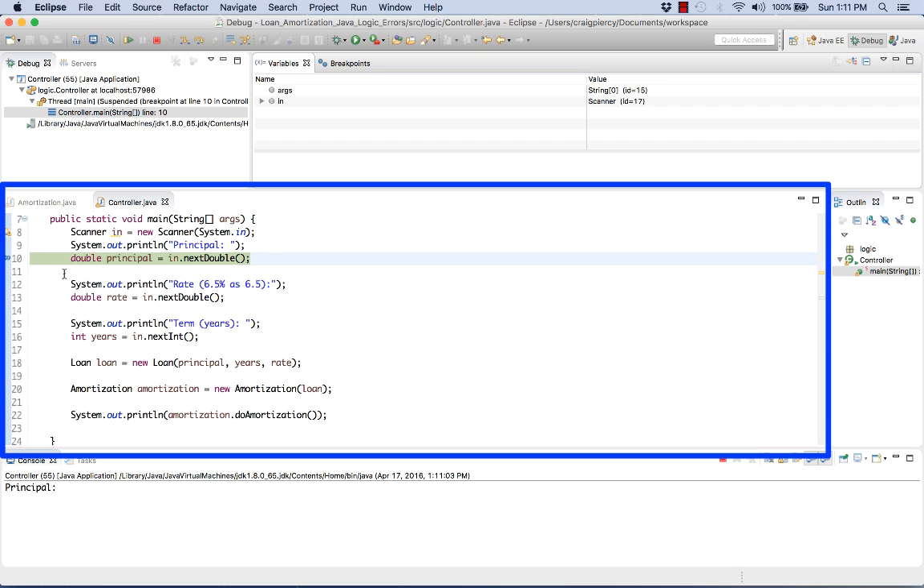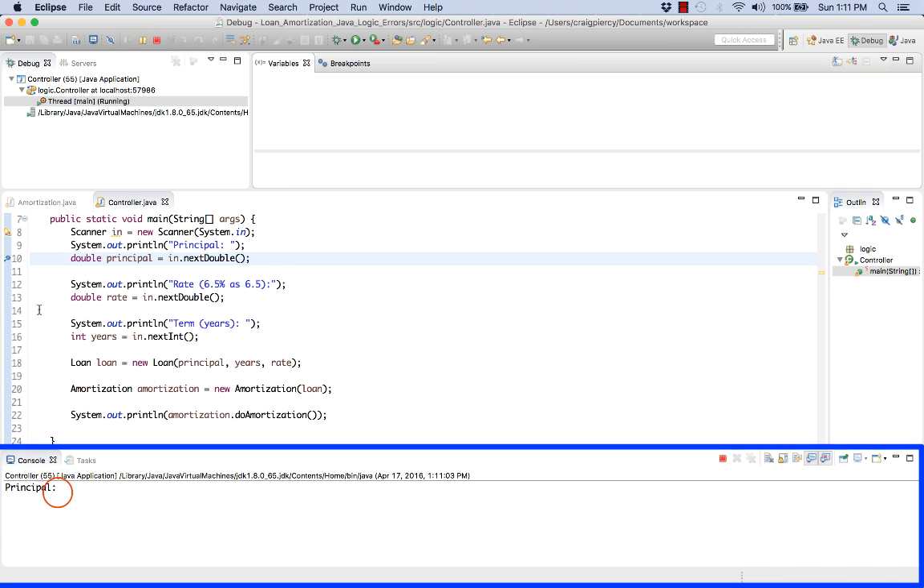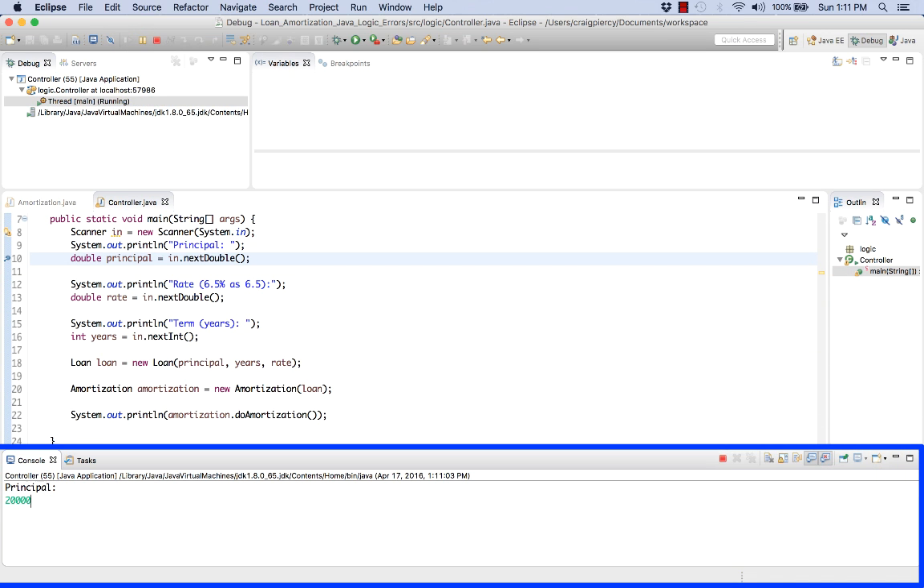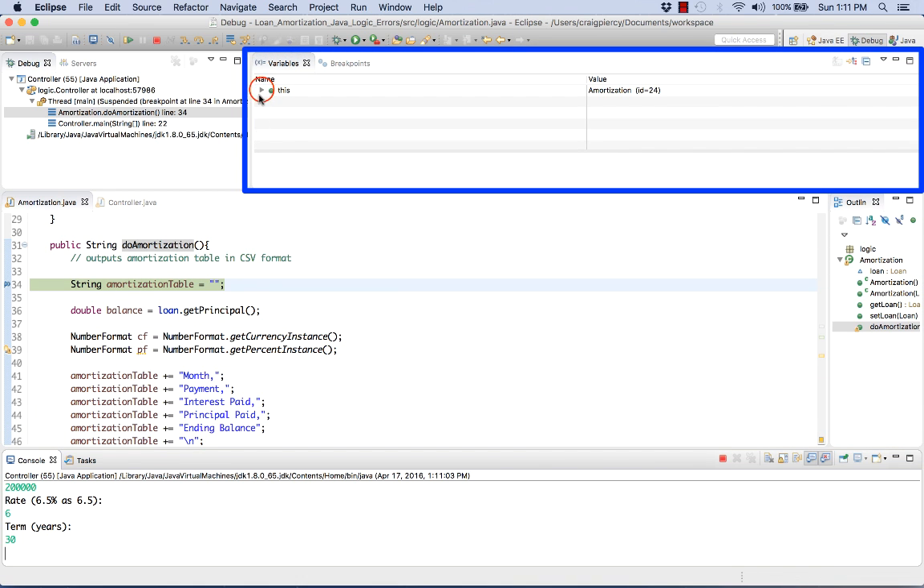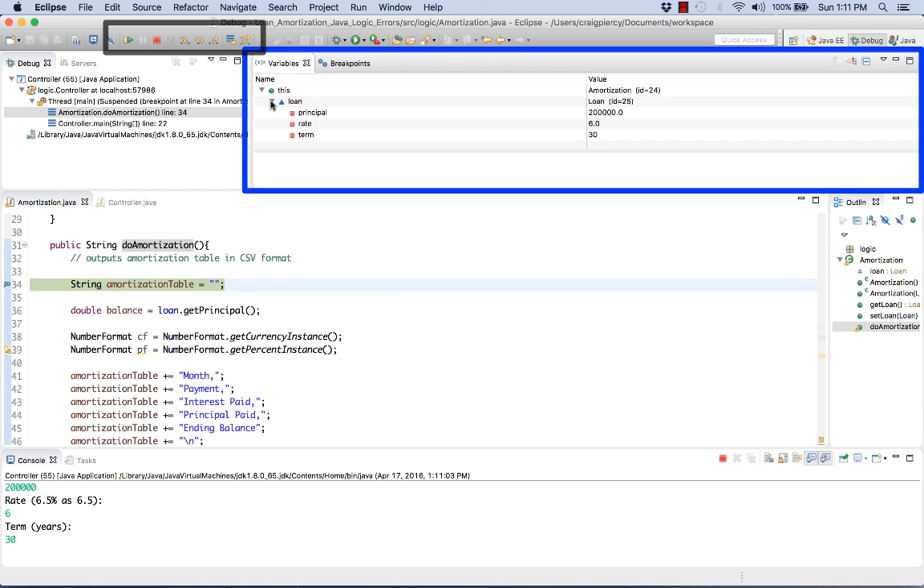Going to hit my first breakpoint right here in the middle of here. I'm going to hit continue because I don't need to really stop in the main method. Let's enter 200,000, enter 6, enter years. Okay. While we're here, let's check the value of this amortization object. It has a loan and it has a principal 200,000 and a rate 6 and a term 30.